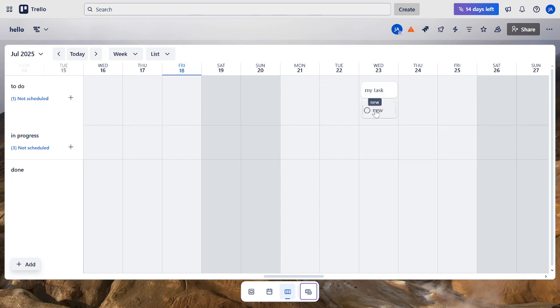To wrap things up, Trello's card timeline is an invaluable tool for keeping your projects on track and visualizing your workflow. Thanks for joining us today, and remember, project management is all about staying flexible and adaptive.